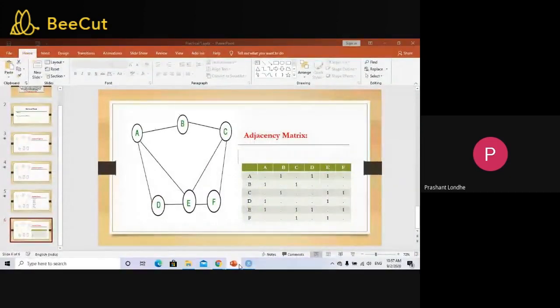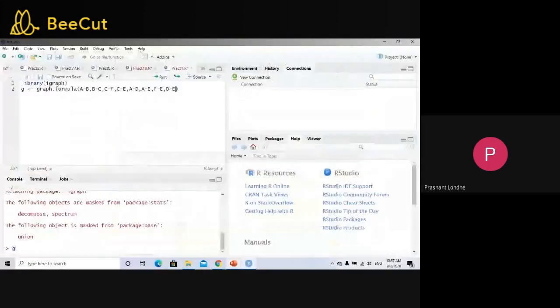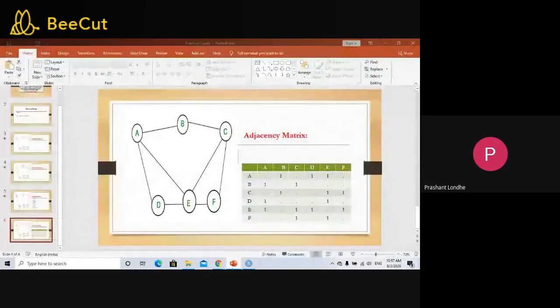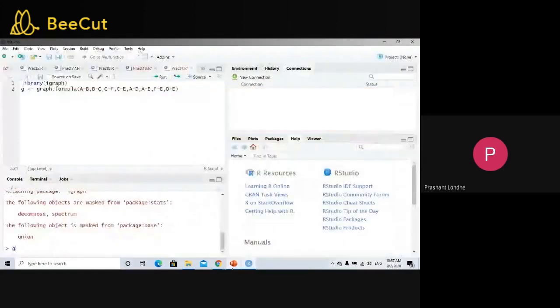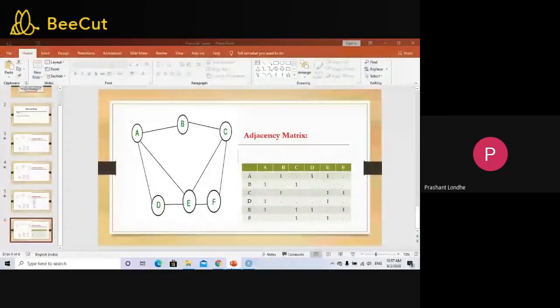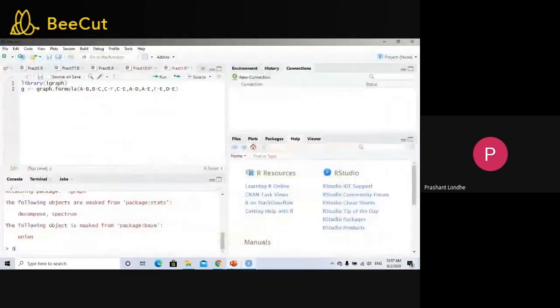F is connected with C. F is connected with E. E is connected with C, A, D, F. And D is connected with A and E. So I'm done with this graph. So my graph is ready.